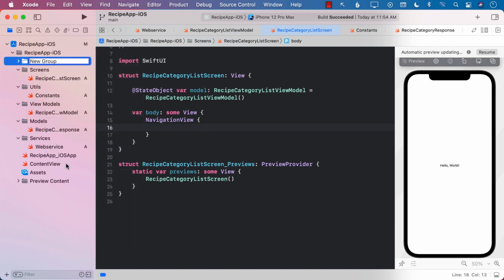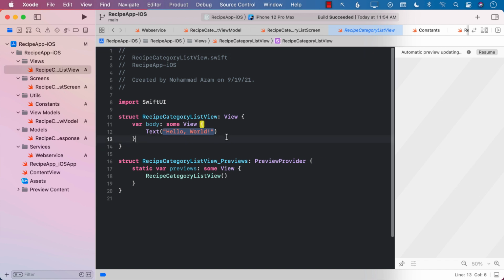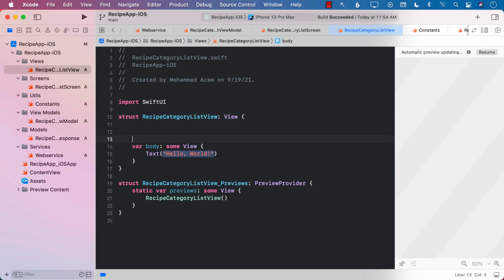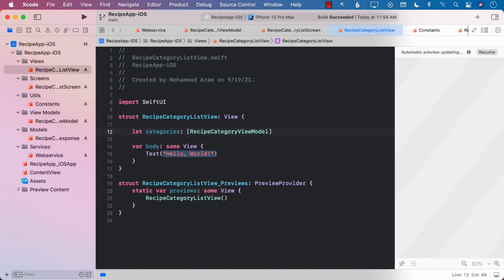I'm just going to go ahead and add a new group. I'll call it views. And it's always a good idea to start breaking things down. So maybe in the future, if I actually wanted to display a recipe category list view, I can just pass the recipe categories to this particular view. So recipe category list view, let's go ahead and implement this. In order to create that, we will pass in an array of recipe category view model.